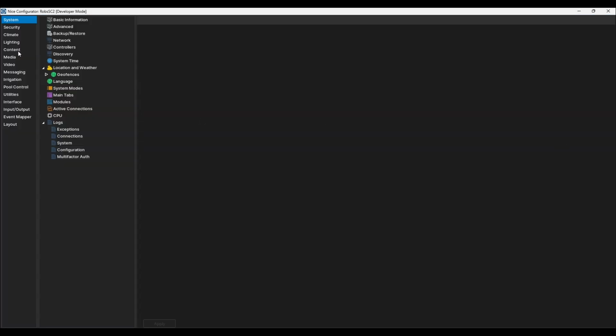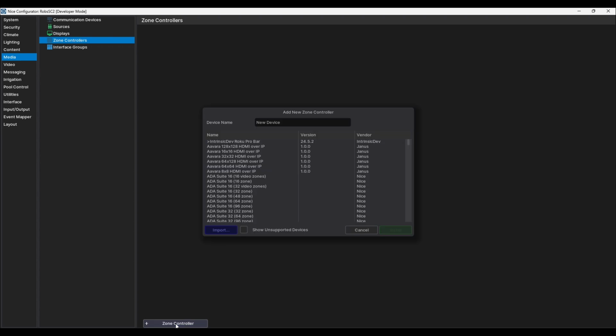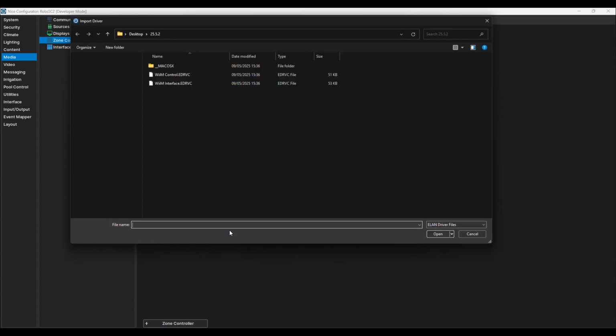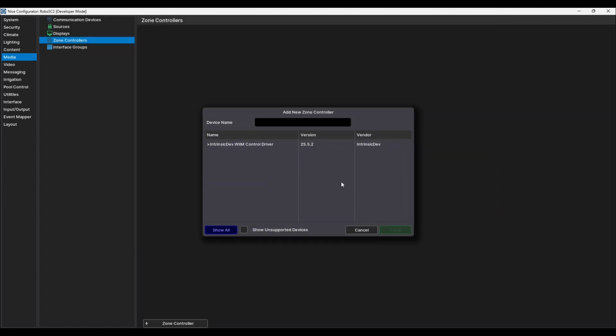Navigate to the Media tab. Select Zone Controllers. Then you can either right-click, Add New Zone Controller, or click down here, plus Zone Controller. Import. Find the folder you just downloaded. Let's start with the basic WiiM control driver. Open. Select it, and then click Install.